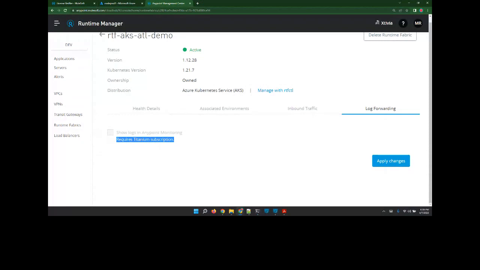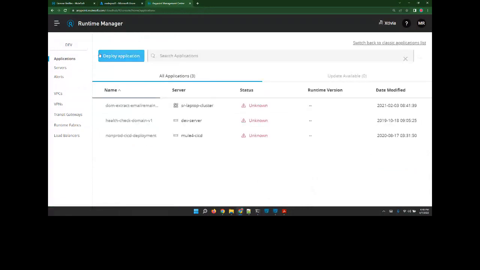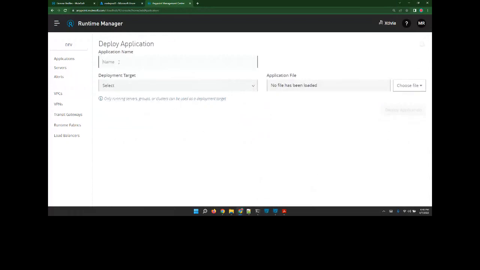So just to revise where we are, we installed the Runtime Fabric cluster, we created the Ingress controller, we configured it, and next thing is we will deploy a Mule application, right? So for that, let's go to application and deploy an application. So we'll just name it hello world. I'm just naming something 222.